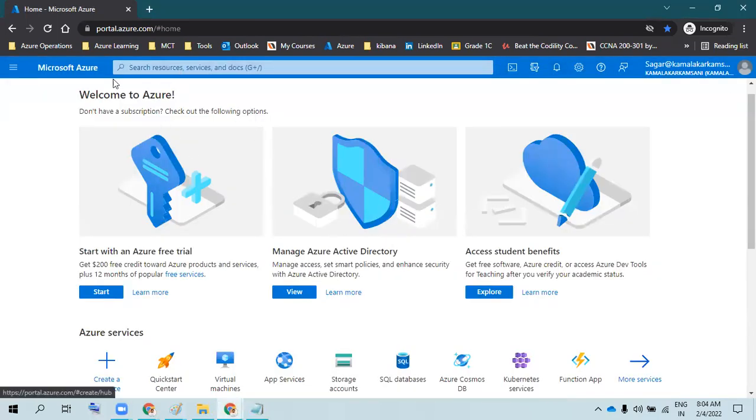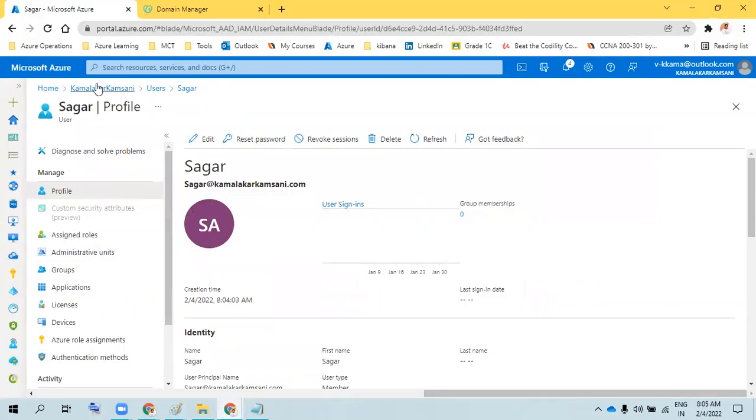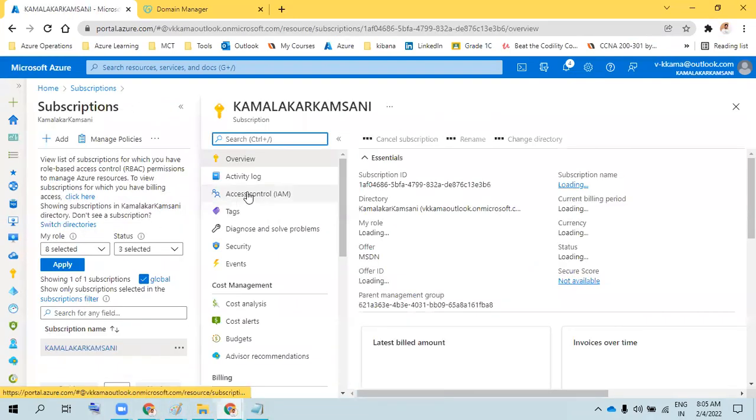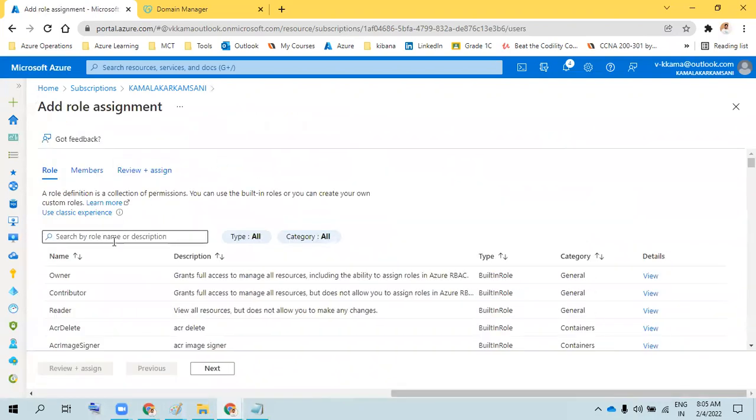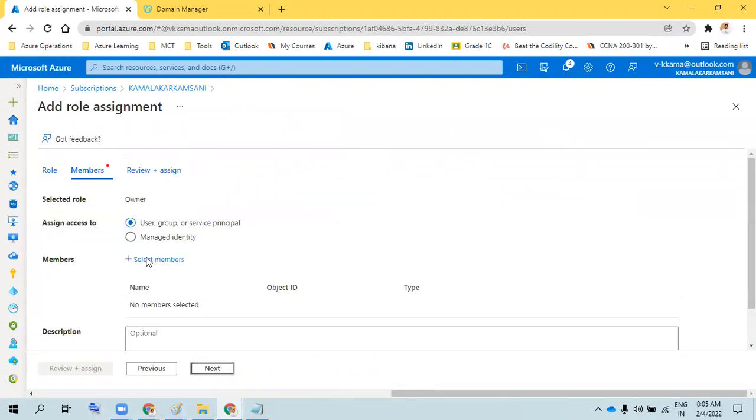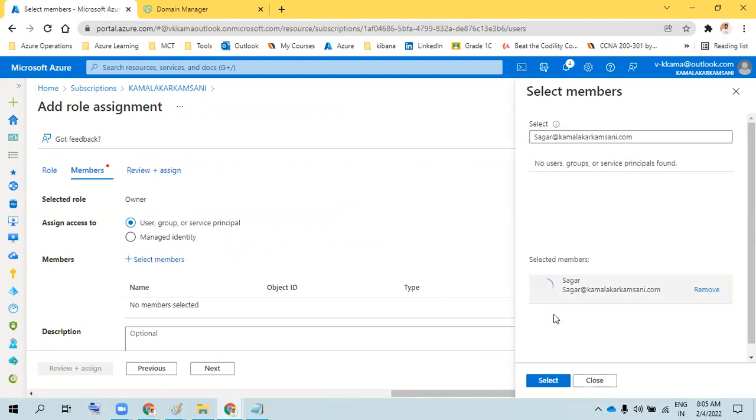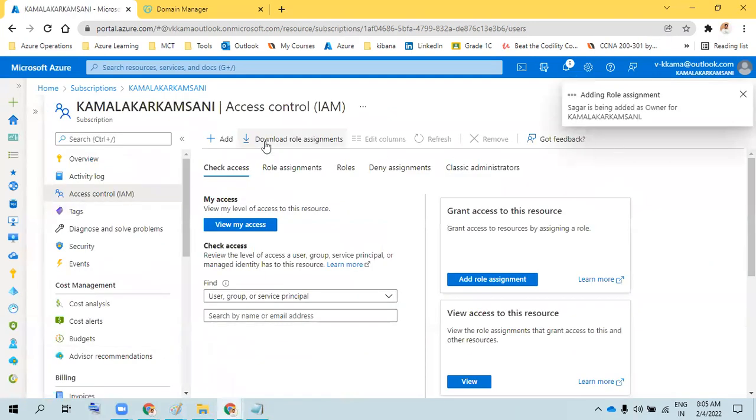Now he is just a user in Azure AD, and he doesn't have access to the subscriptions. Now I am going to hire him as a cloud engineer. So I need to give him access to the Azure subscription. So what I will do, I'll go to subscriptions. I'll go to access control here. Click on add role assignment. I'm going to add as an owner. Members, I'm going to say Sagar.